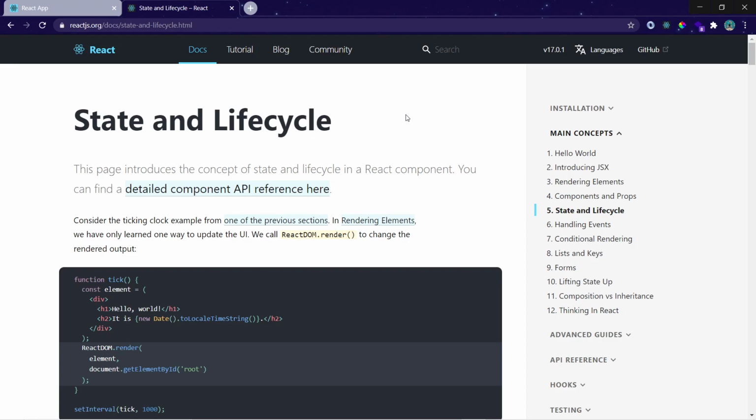Hello everyone, in this video we will discuss state and lifecycle. So I've opened the documentation and you can go to the state and lifecycle section on the right sidebar. It will open up this page.